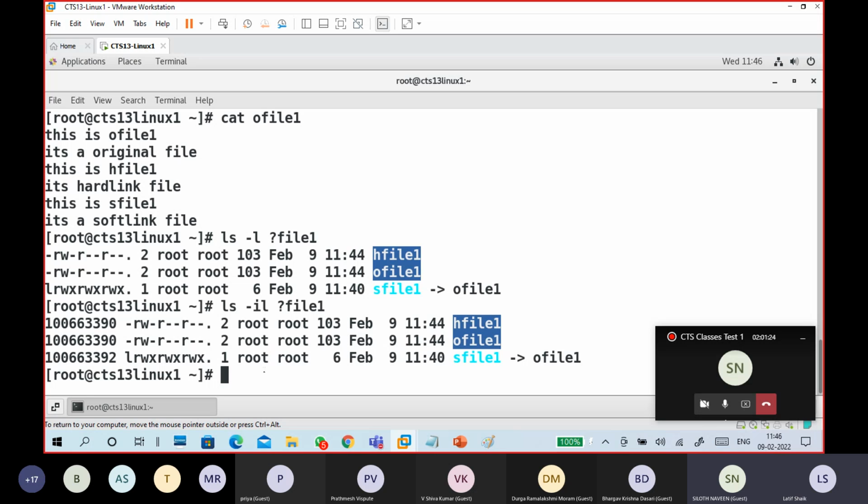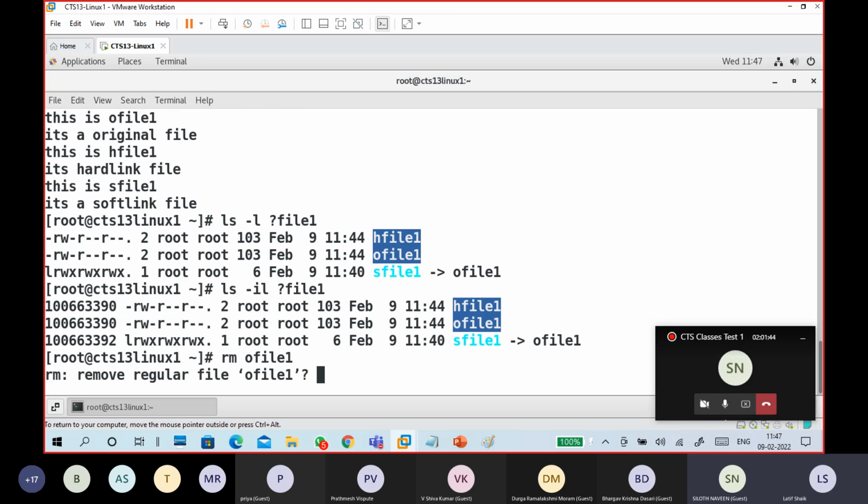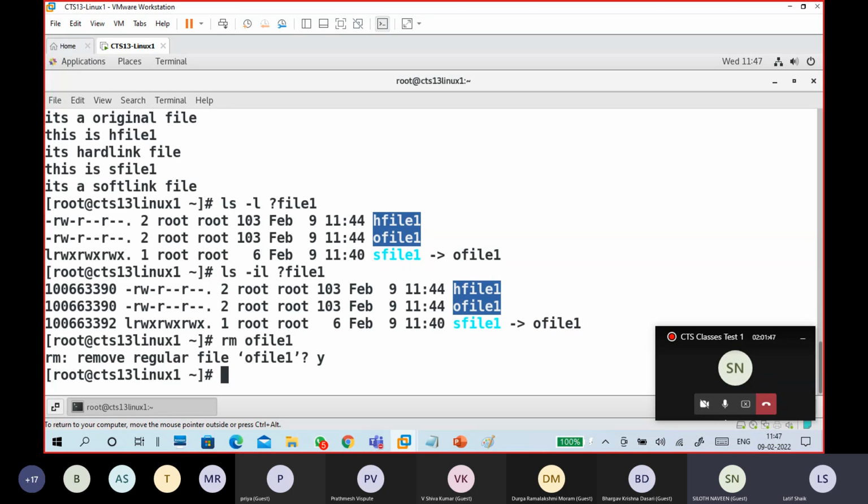I'm going to delete O file 1. How to delete O file 1? File deletion. RM. Very good. It may ask you a question like do you want to delete or not, or may not. So whatever it is, I'm putting rm o file 1. It is asking, put a yes. Only one file, so no problem. Otherwise you can use -f. Okay, I deleted the original file.